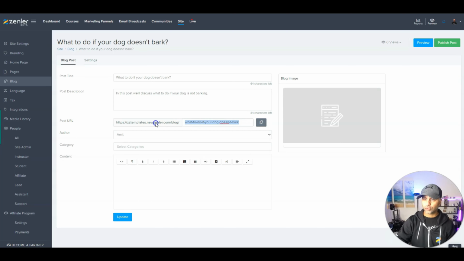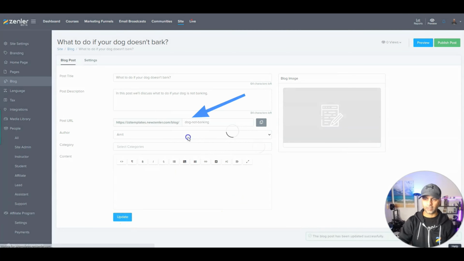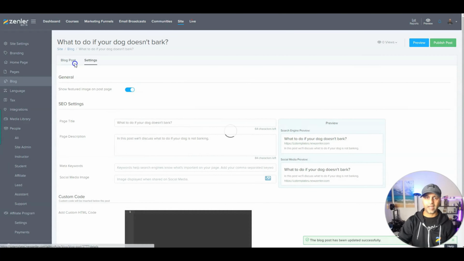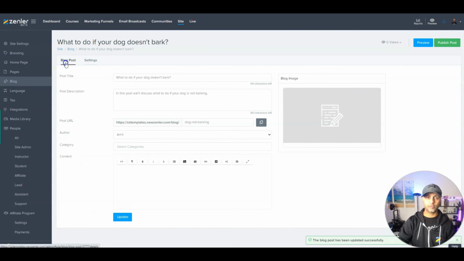Then you have your post URL. You can edit it here. Once I edit it, I can hit update and that'll update the post URL. Let's go back to the blog post. So it has 2 tabs, blog post and settings. We'll get to the settings tab in a moment.